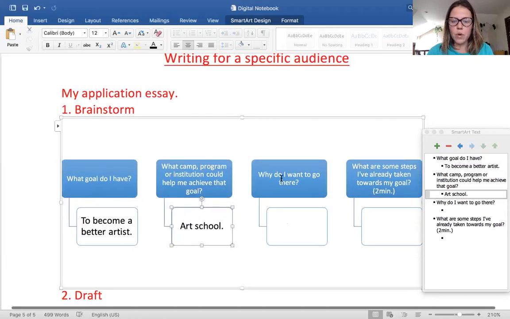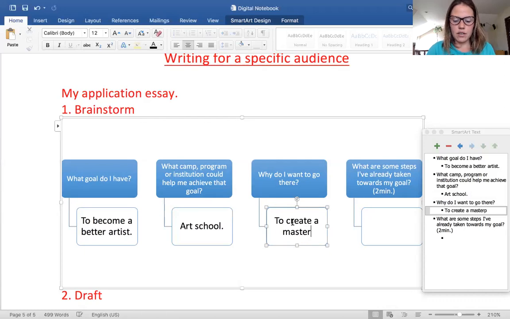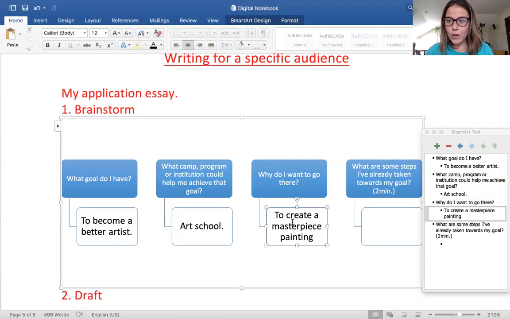The other one, why do I want to go there? So this is referring to the last box, to art school. Why do I want to go to art school? Could have another specific goal, right? To create a masterpiece painting, or to learn watercolors, or as in the story of the book, to publish a story in a magazine. Okay, so it's a goal related to your main goal, but it could be specifically talking about why you want to go to this particular camp or institution.